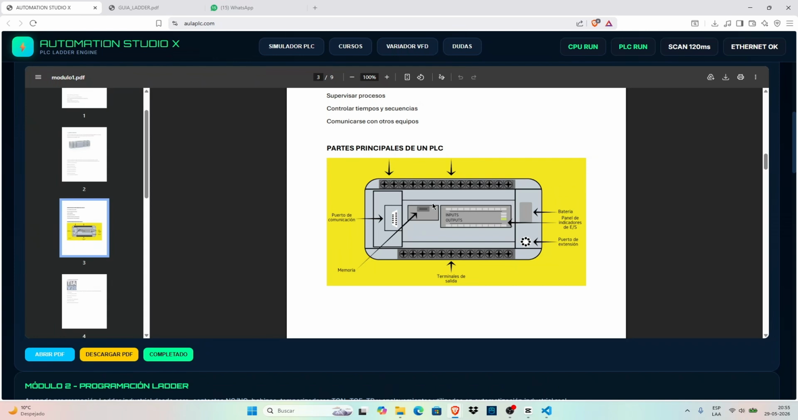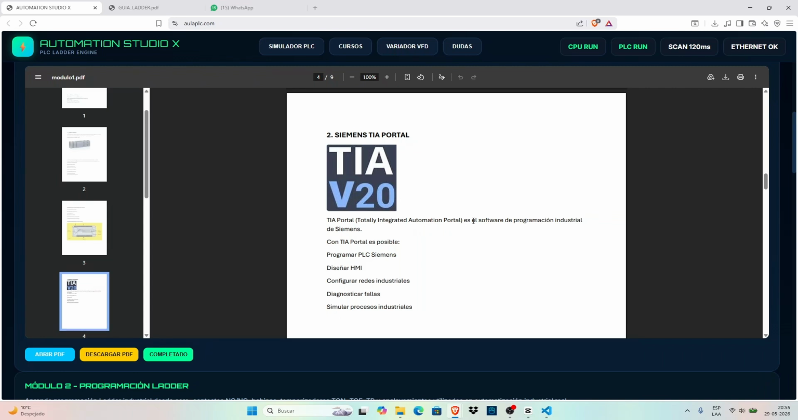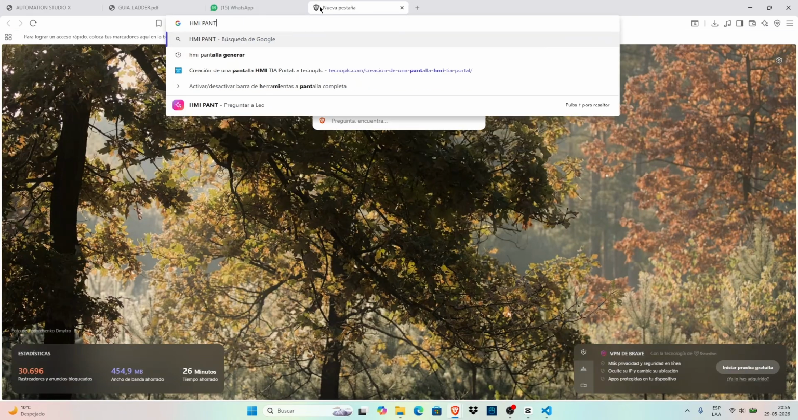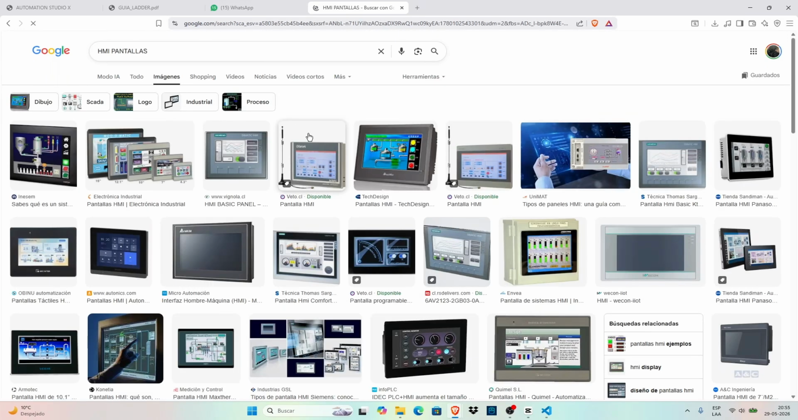The communication modules communicate some by Ethernet and others by other means. To program a PLC we use the TIA Portal. In this case I put the photo from the TIA Portal, Version 20, Siemens industrial software used worldwide in automation. With this program we can program PLCs, create HMI screens, configure industrial networks, diagnose failures, and simulate processes. The HMI screens are these, which I'm going to show you here. These are the ones that operators use to control a specific process.